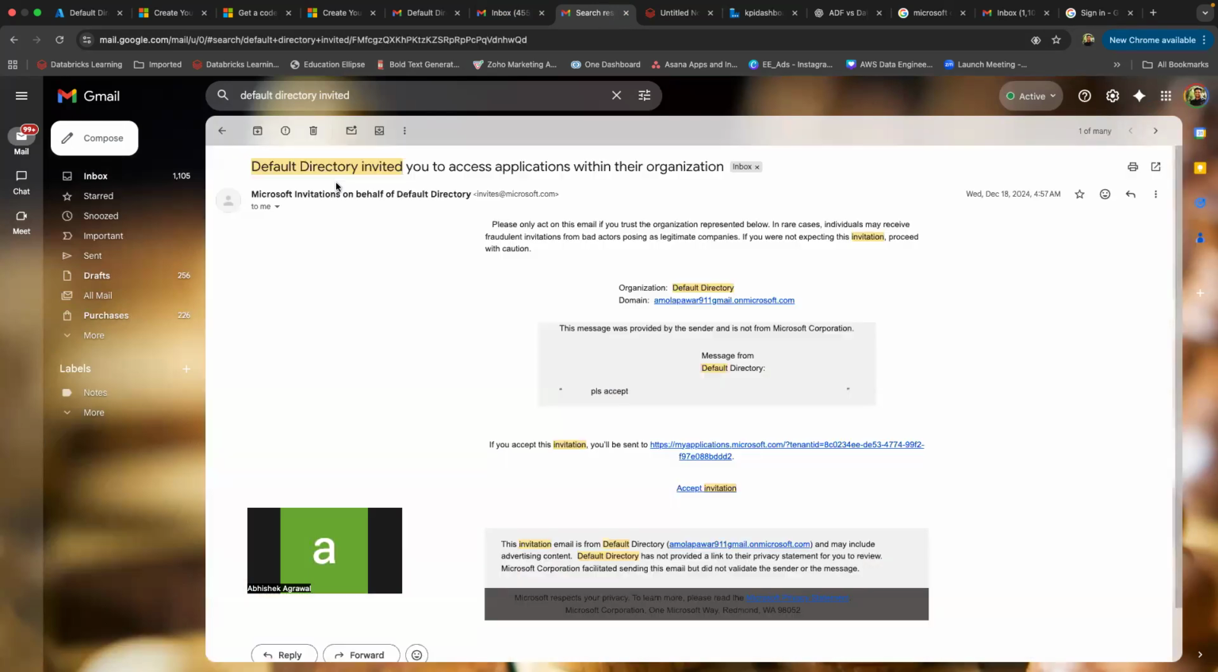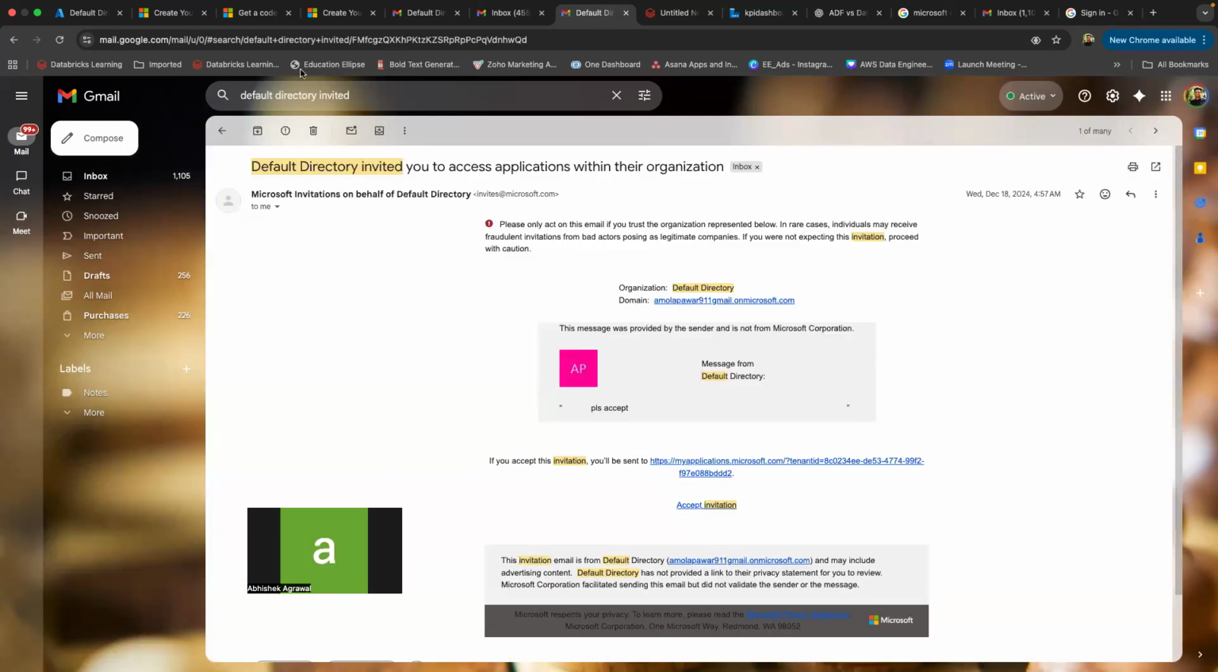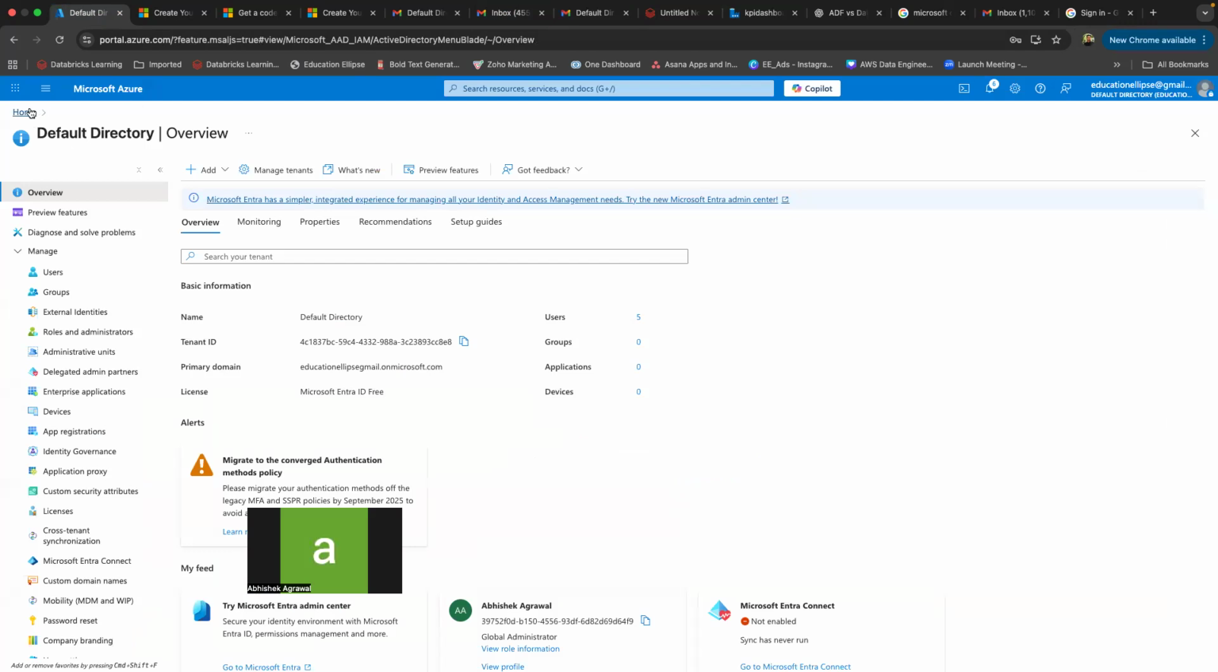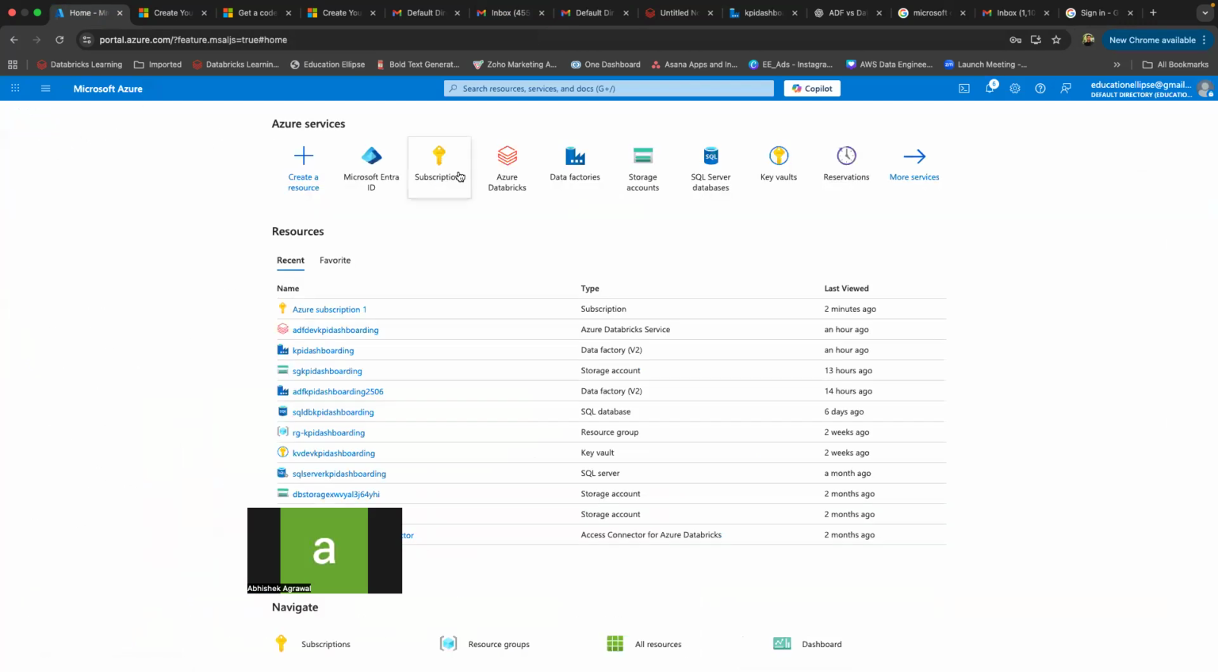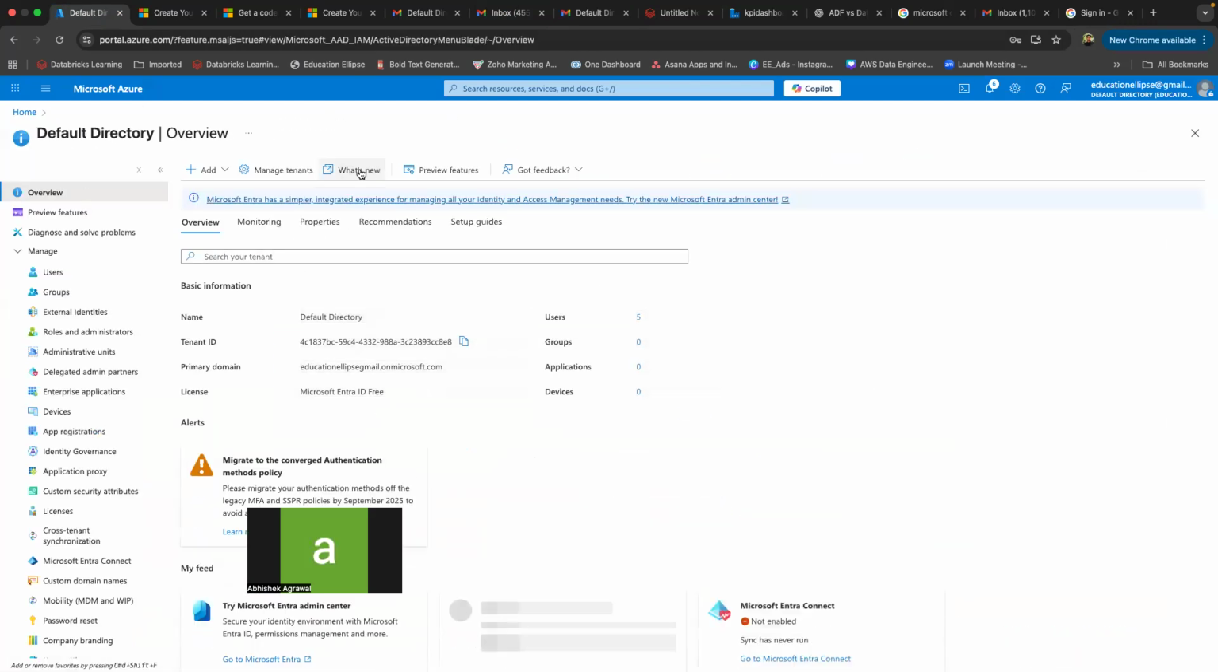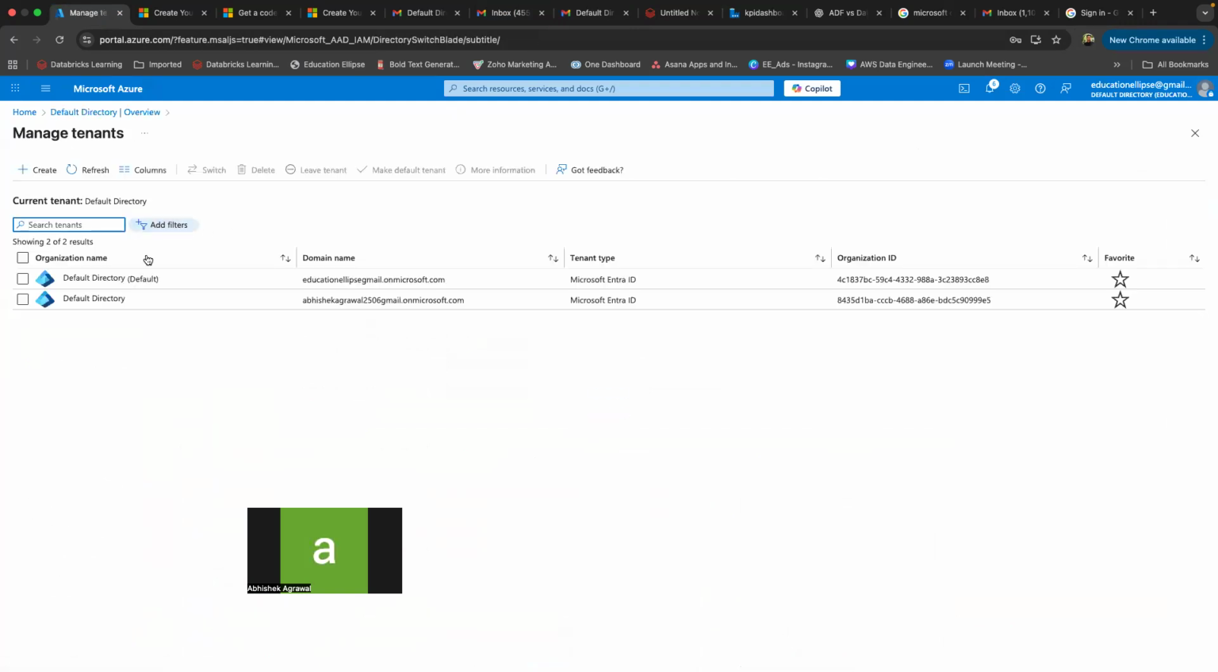I don't know, guys, but this kind of invitation will come. You accept, then you log into portal.azure.com, you go to Entra ID, and then you switch to the Entra ID which you want to work with. For example, if you haven't created your own Entra ID, then you will see only this.